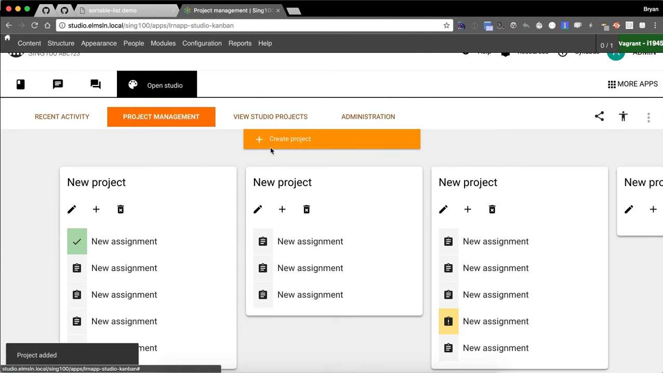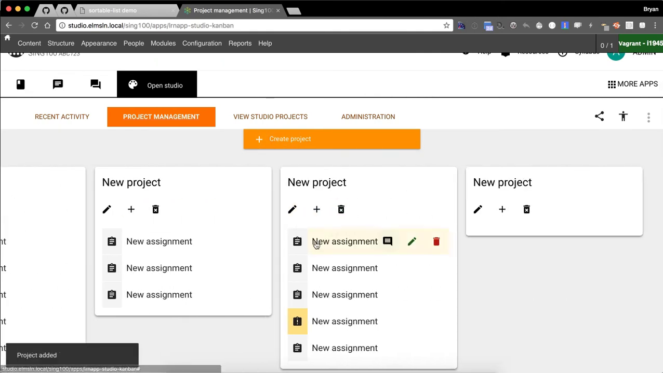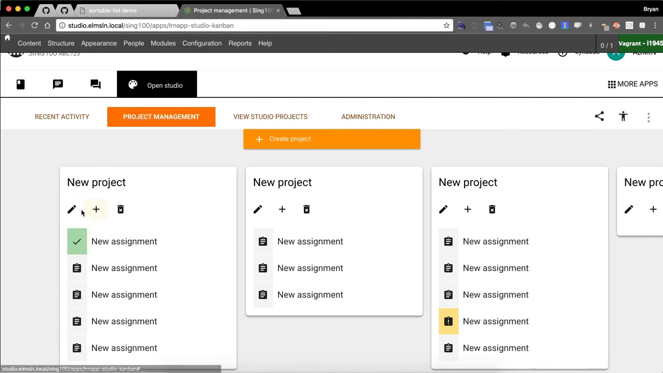I could hit create new project, and then it's this Kanban board that's being built. If you imagine that you're setting up the tasks and these projects for the students to do by grouping them in projects. You could just have one project if you really wanted, and then put the assignments in the projects so that maybe this would be unit one, unit two, unit three, unit four. It could be whatever you want.